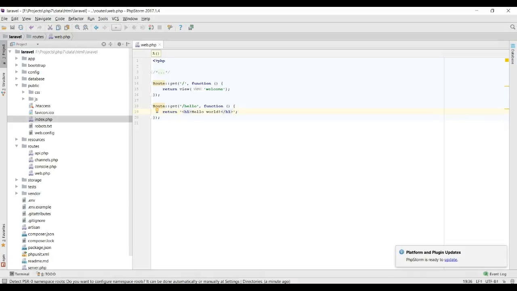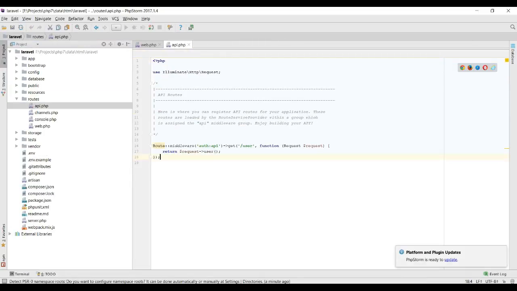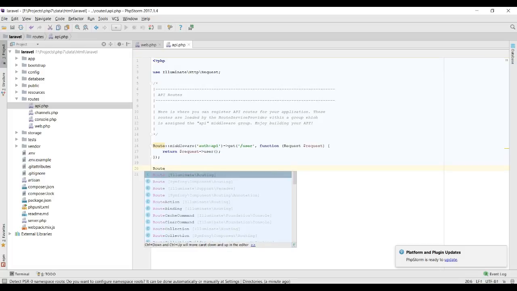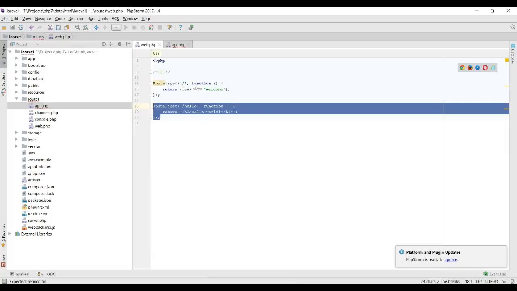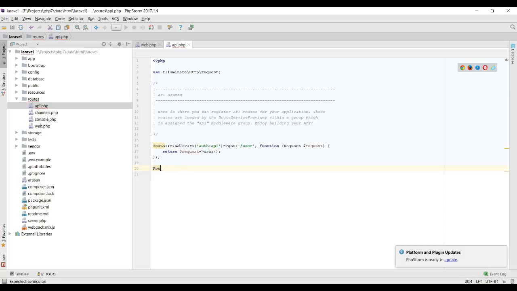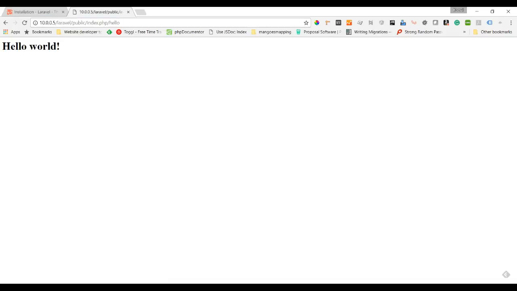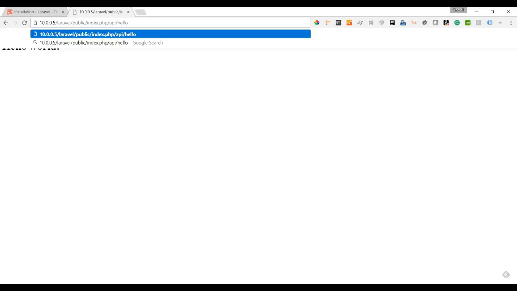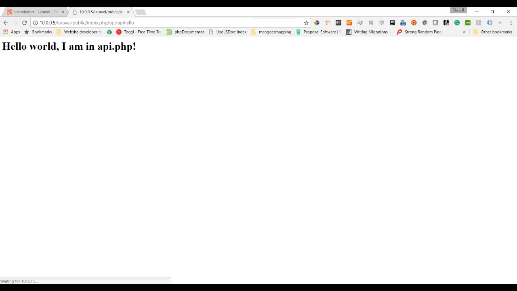Just to quickly show you how the API works. So here we go. Let's type this route. I'm just going to copy this from web.php. I'll just call it API hello world. I am in api.php. And to fire up the API, at the end of this URL you need to attach api, just to tell Laravel that this is for the API module, api.php. There you go. So that's a bit of it.